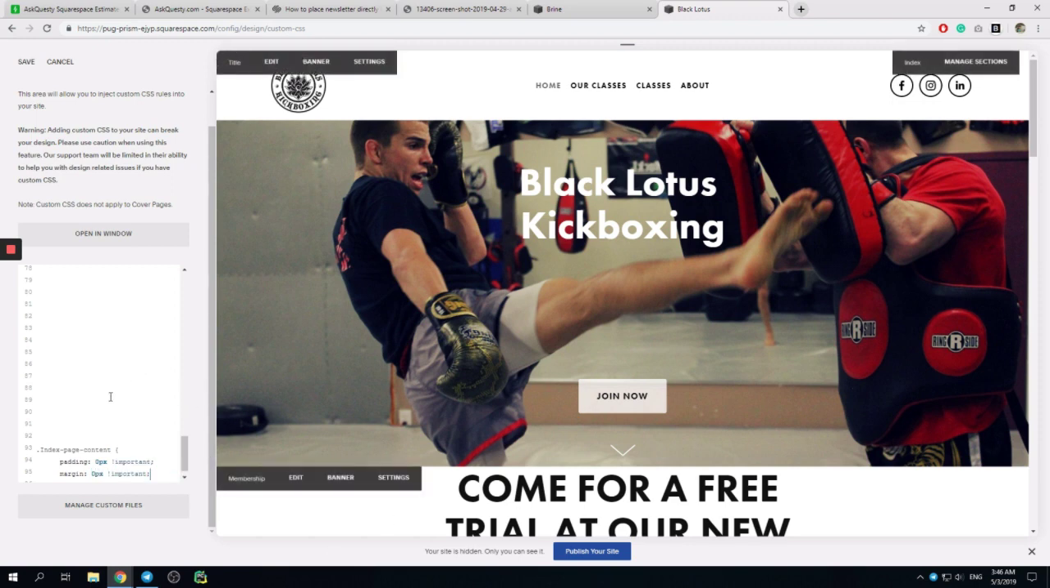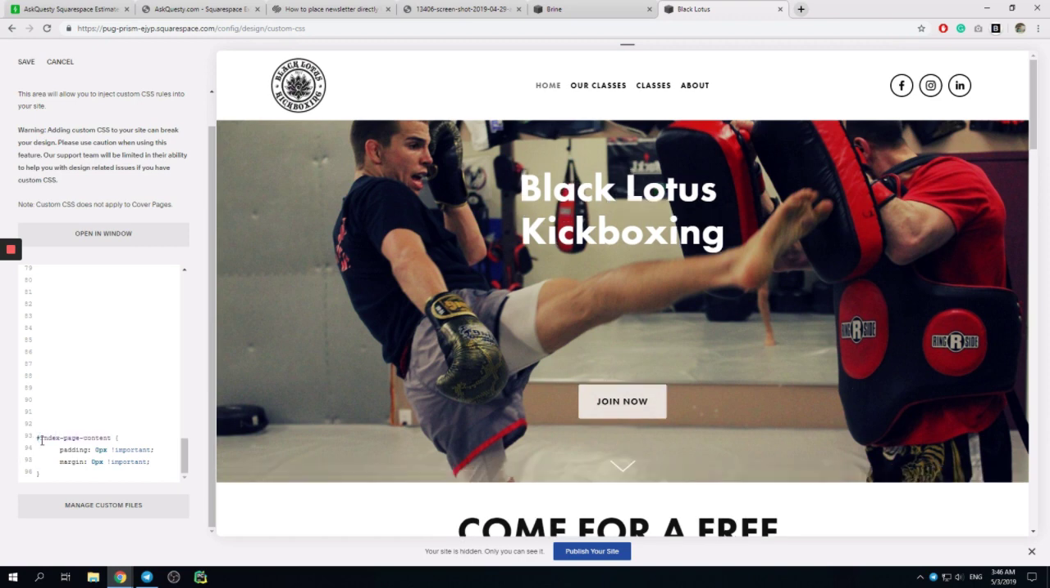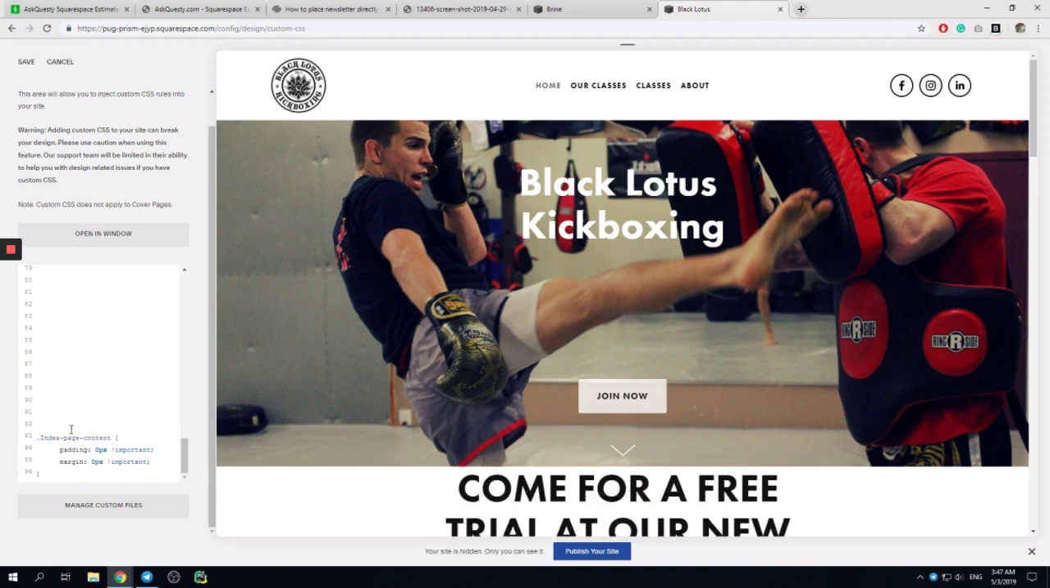Something like this. Just try to play around with this code, and don't forget about the class selector if you choose a class, or the hash sign if it is an ID. This is the way to choose an ID. This is the way to choose a class. Okay.